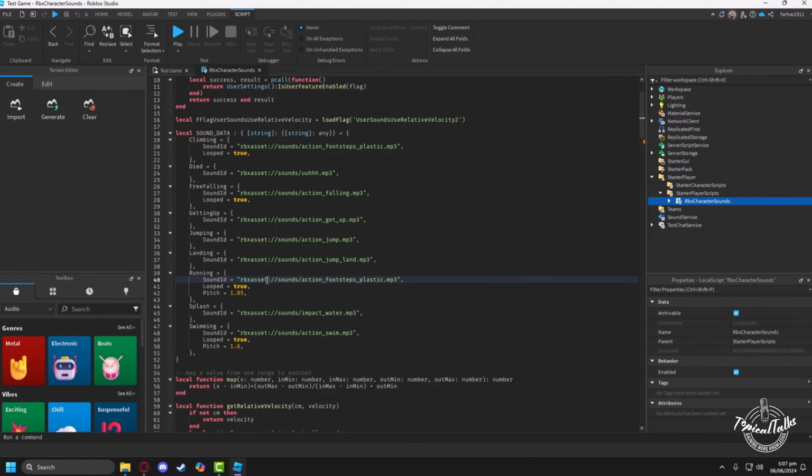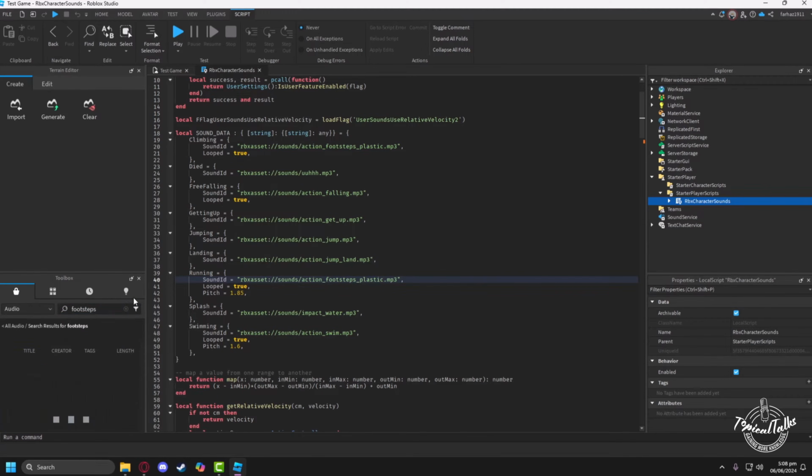So all we have to do is change it to whatever we prefer. As an example, I'll go to the toolbox section. In here I'll type footstep. Now many footstep sounds have appeared in here. I'll just take this one.